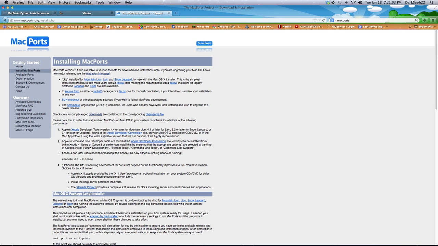So basically, I'm going to show you how to install Inksmoto on Inkscape for OS X using MacPorts.